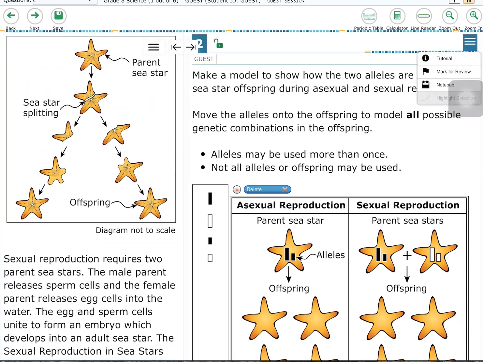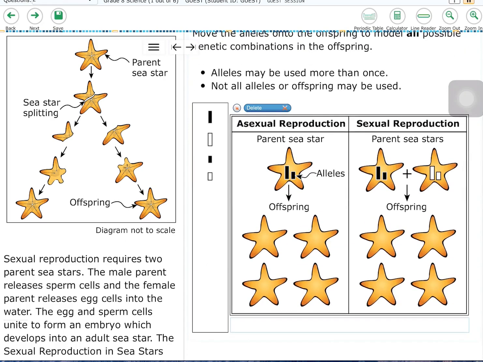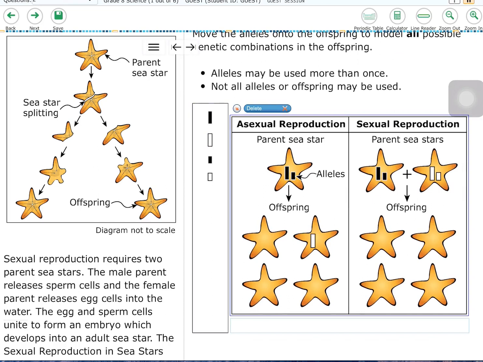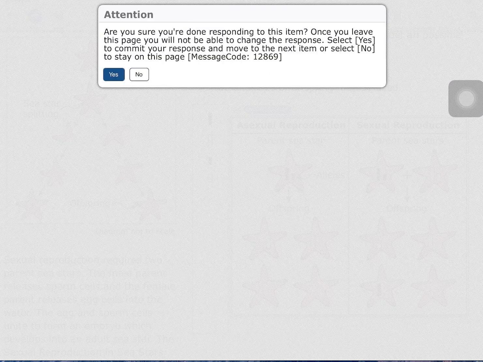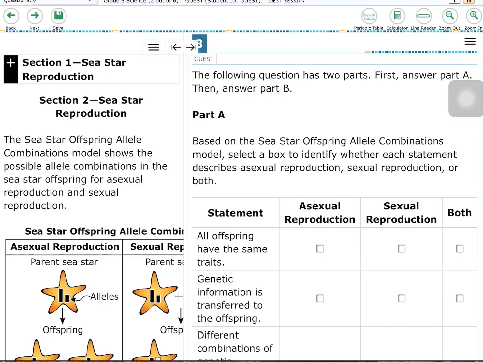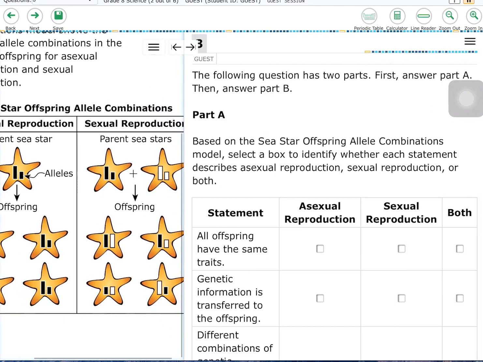My item tools, I can go into a tutorial which will show me how to answer this item. I can mark an item for review, or I can take notes on the item. Again, have students experiment with building a model in the test environment. And now that I've hit the next button, it says that that item will lock. The reason it locks is because it now gives me the completed correct model.